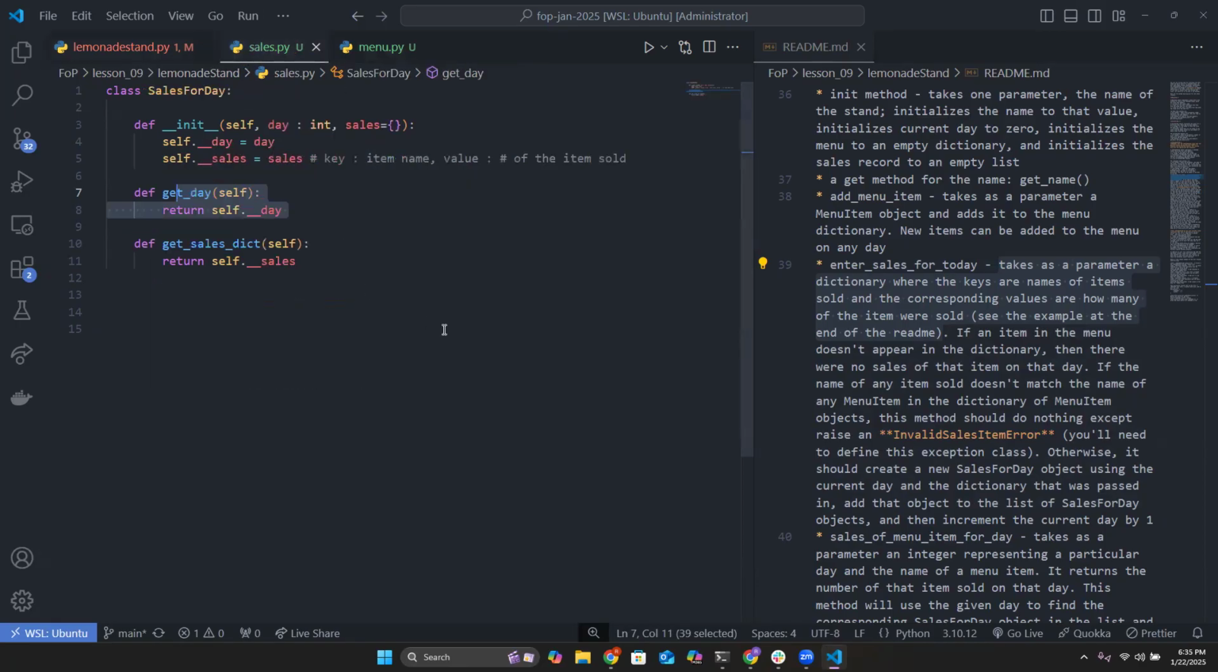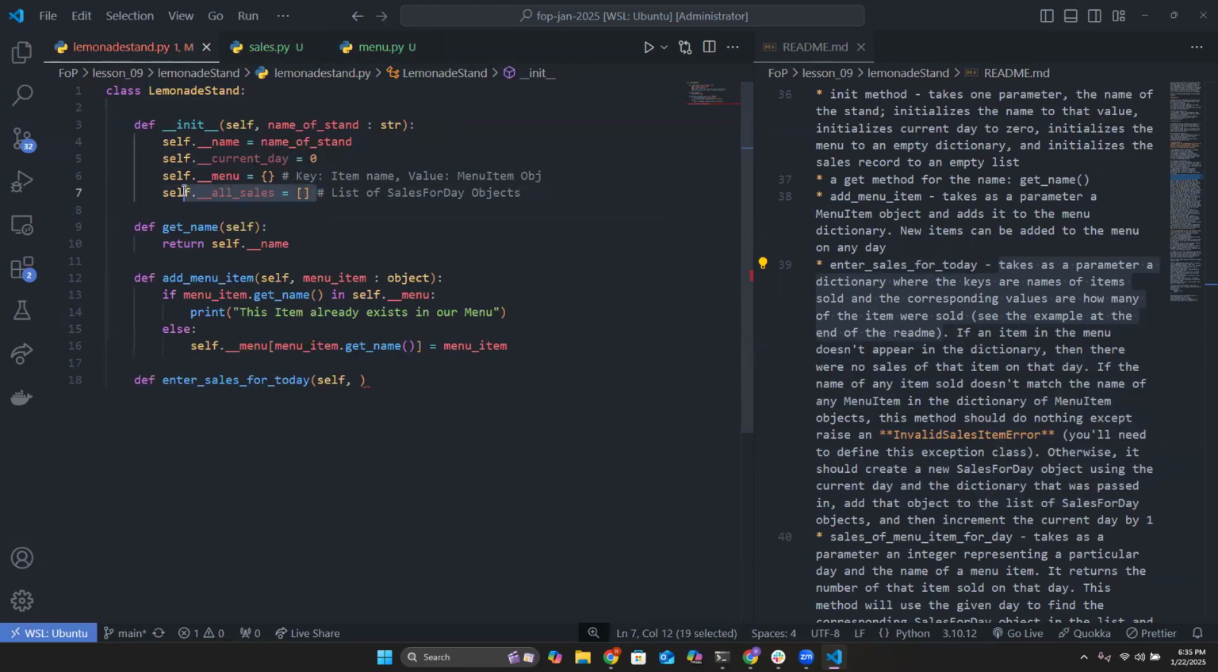Well, here's my sales object. The way that my sales object is structured is, one, it has the day that it belongs to, and then it has the actual sales itself for this day. Well, the structure of the sales is a dictionary where the key is the item name and the value is the number of that item that I have sold. So essentially what I'm doing is entering the sales for today. I'm going to have to create a sales for day object, which I will add to my all sales record. Does that make sense?